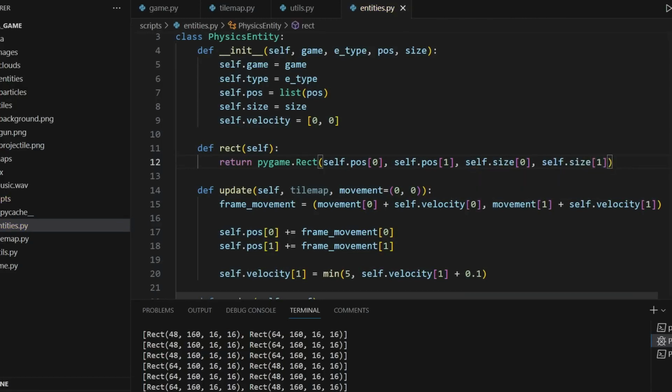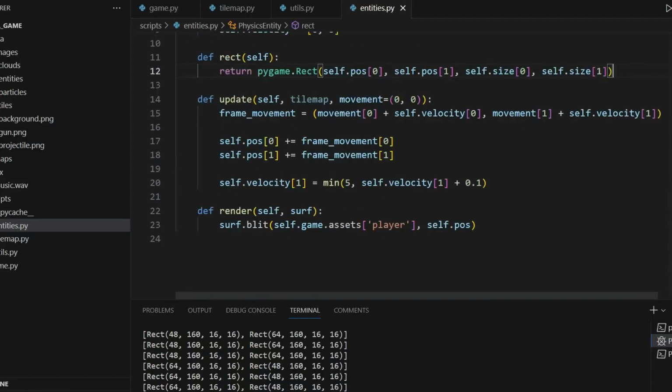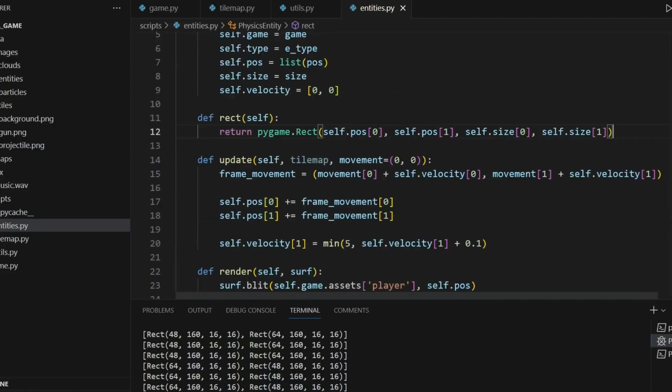All right, so now we need our size, which we already have, self.size[0], self.size[1], and that will be our rect. And the reason we want the function is because we're changing this position all the time, and we want to be able to get a fresh rect based on that new position whenever we need it.